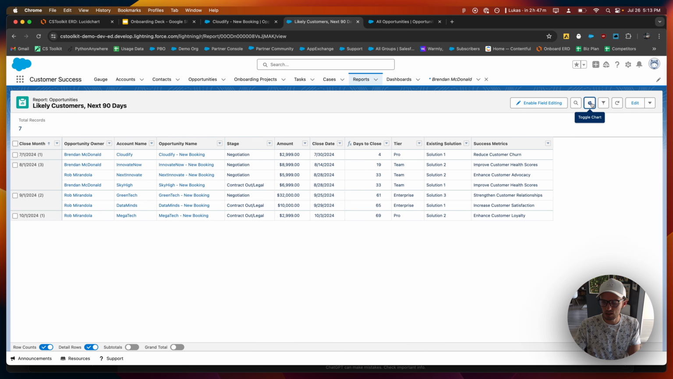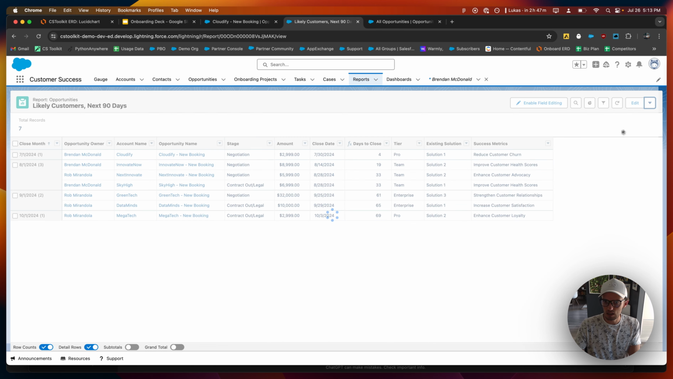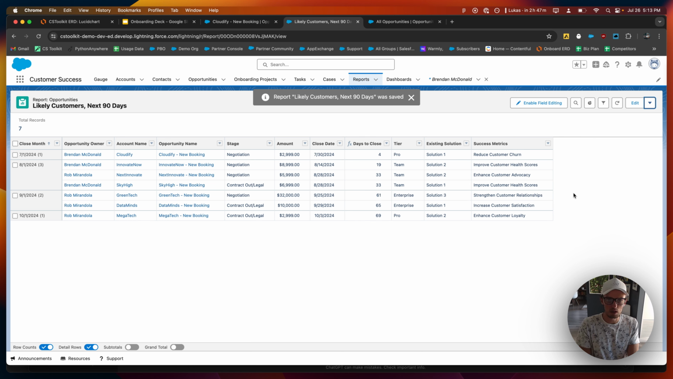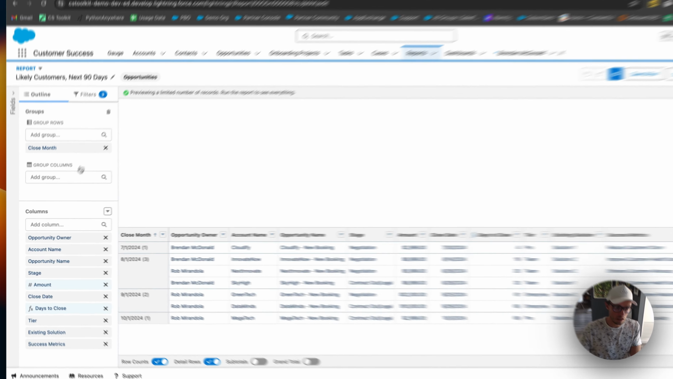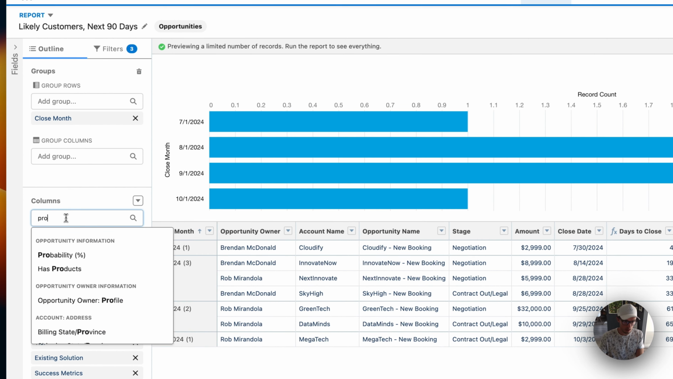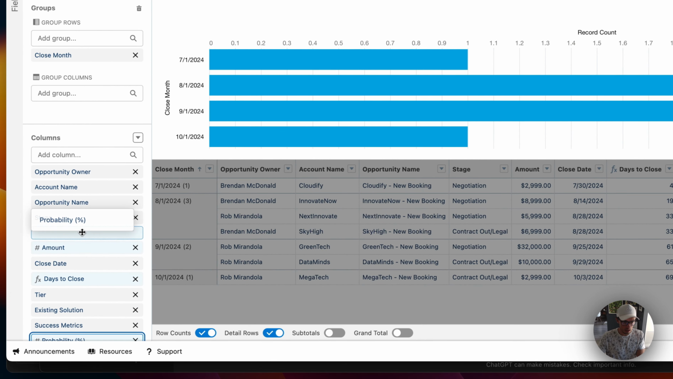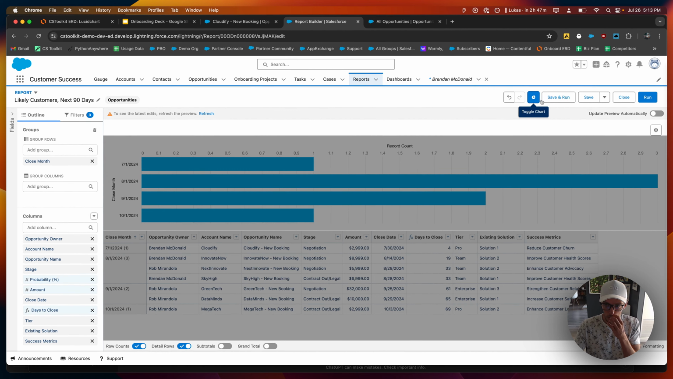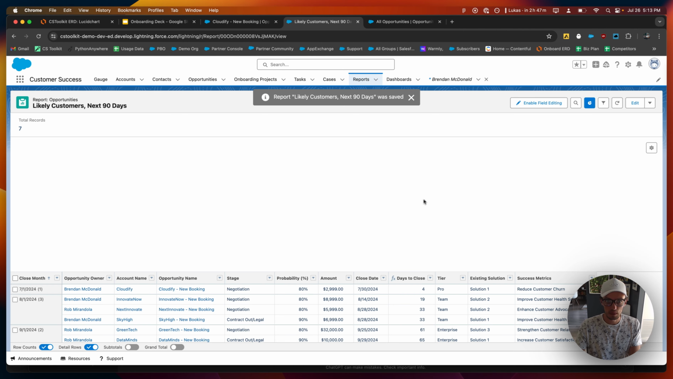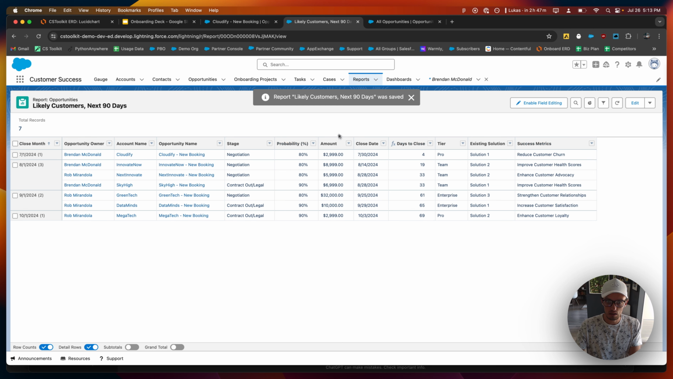I don't really love the chart, so I'm just going to save this as it is and add it to the dashboard. And this is just going to be, okay, your upcoming customers or potential customers that you really need to be watching. I'll add one more field in here because it's not a guarantee that these are customers. So let's add probability as well. We can put it beside stage, and we'll save and run that. And here we also have the percentage beside the stage.